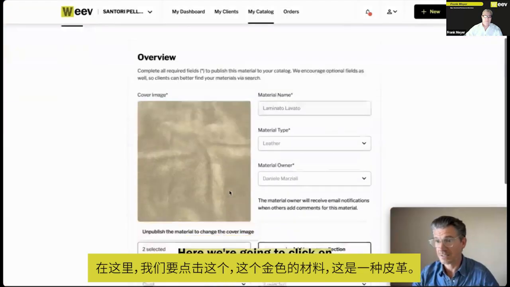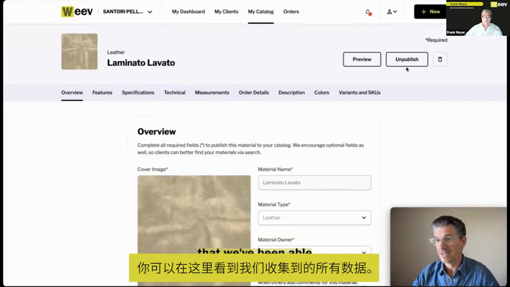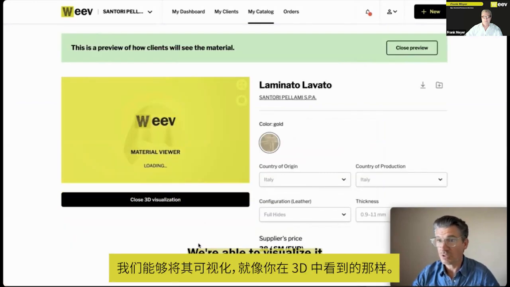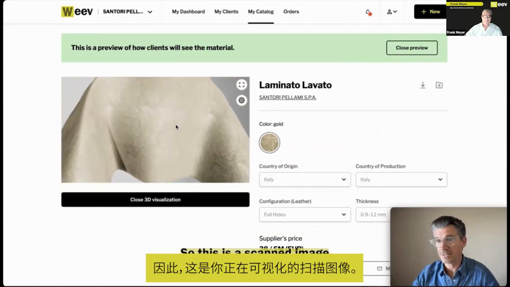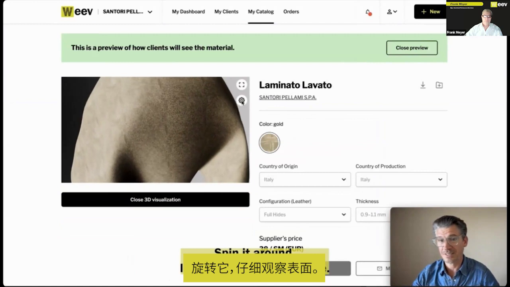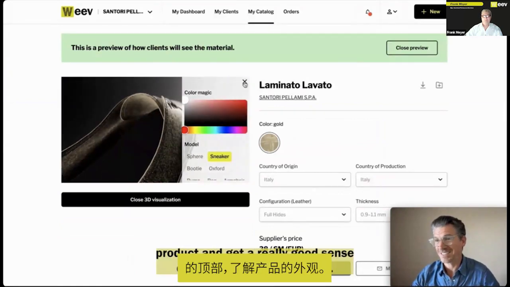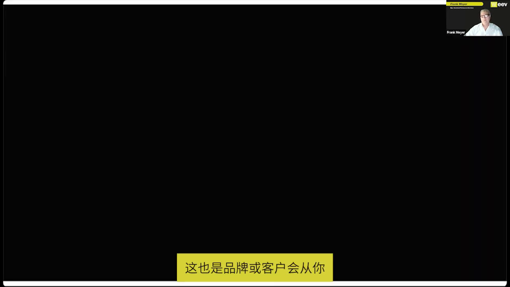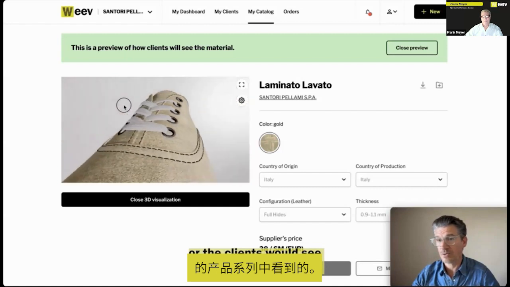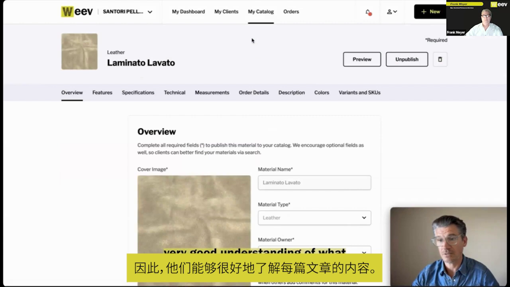Here we're going to click on this gold material. This is a leather, and you can see all of the data that we've been able to put together here. We're able to visualize it in 3D. This is a scanned image that you're visualizing. Spin it around, look closely at the surface. You can even place it on top of a product and get a really good sense of what that might look like. Again, this is what the brands or the clients would see from your collection, so they're able to get a very good understanding of what each individual article looks like.